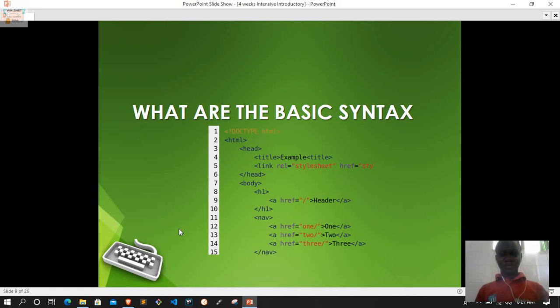Yeah. So as you can see right now, this is just a simple HTML tag. We have a doctype, we have HTML, we have head, we have title, we have link rel, we have body, we have h1, we have nav. Yeah. This is just a basic, copied HTML syntax. But as time goes on, we'll see what they are used for.